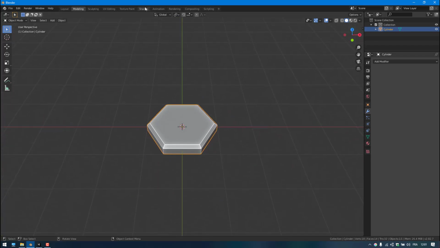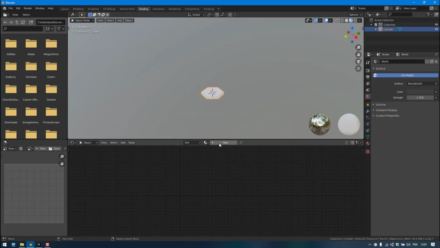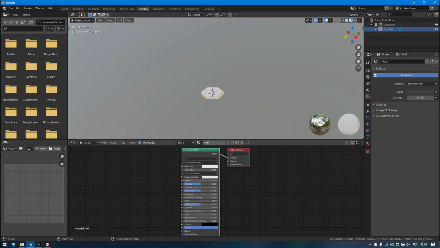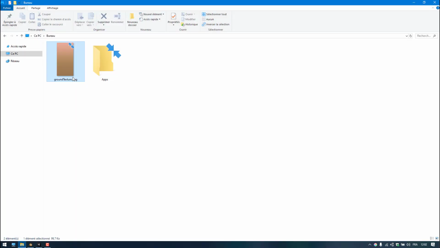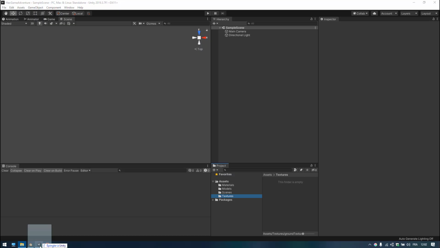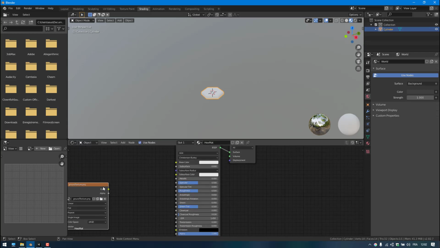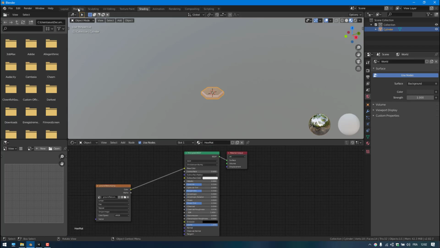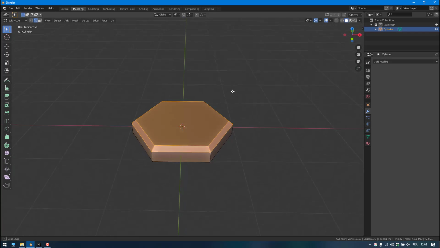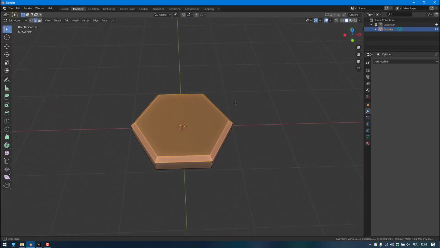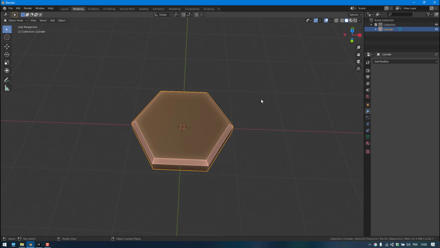We can go now to the shading to create a new material. So create a new material, call it for example hex mat, and then I have a gradient texture that I created. Drag and drop this texture to Blender, not to Unity, and then link the color with the base color, and then go to modeling. You can see that we already have a pretty gradient hexagon. So we're done with this.